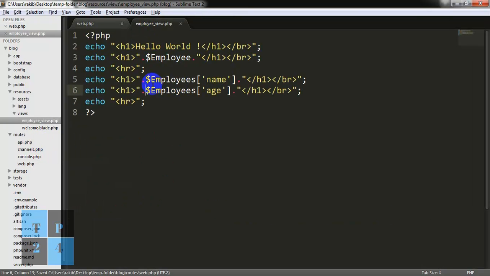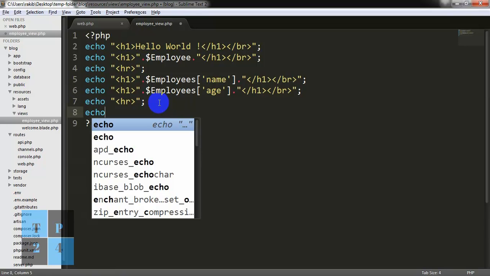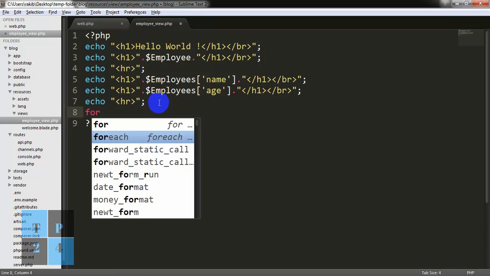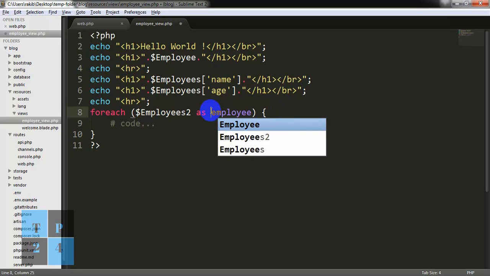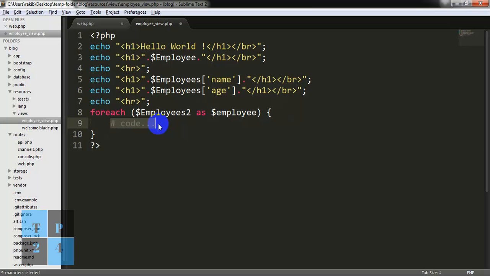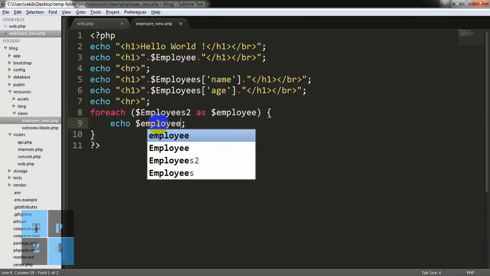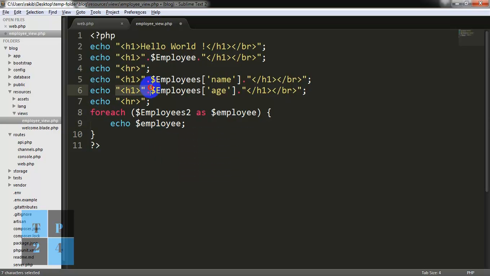And if I go to the PHP file, echo foreach, that will be the array object. So employees2 as employee, and here echo employee, and we are putting the h1 tag in front and the closing tag. Okay, employees variable.